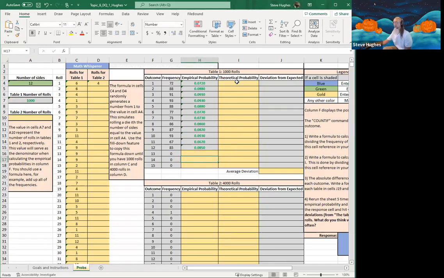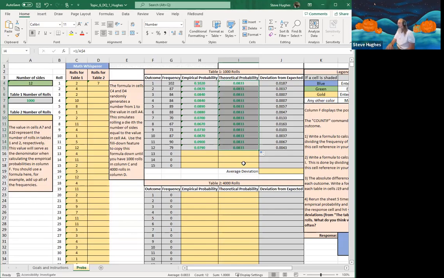All right, so now back to theoretical probability. Theoretical probability is 1 divided by the number of possible outcomes on your die. In this case, the die is 12-sided, so I would simply type equals 1 divided by the cell where that number is, and it's cell A4. Go ahead and lock that in so you can drag it down, hit enter. When you do that, the deviation is going to automatically populate.